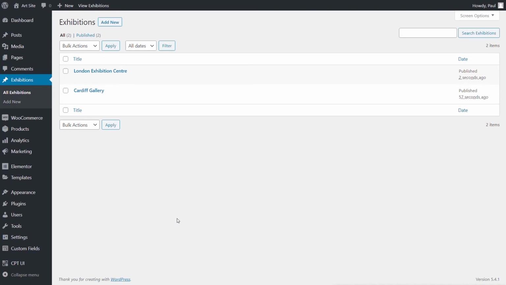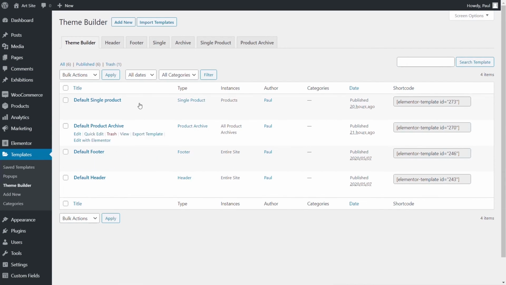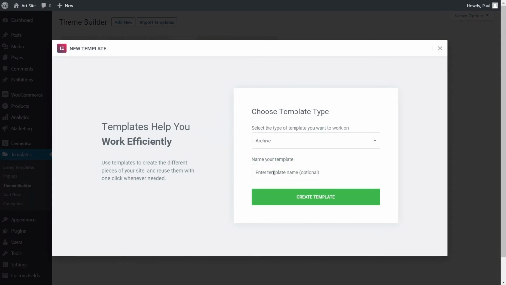So the next thing we need to do now is create a template to display these. We need an archive template, and we need to have a single post template, much the same as we did when we created and set those up as part of our shop. So what we're going to do, come into our templates and into our theme builder, and from there, we're going to come in first of all and say we want to create our archive. So we click on archive, and we say add new archive, and we're going to call this default exhibition archive.